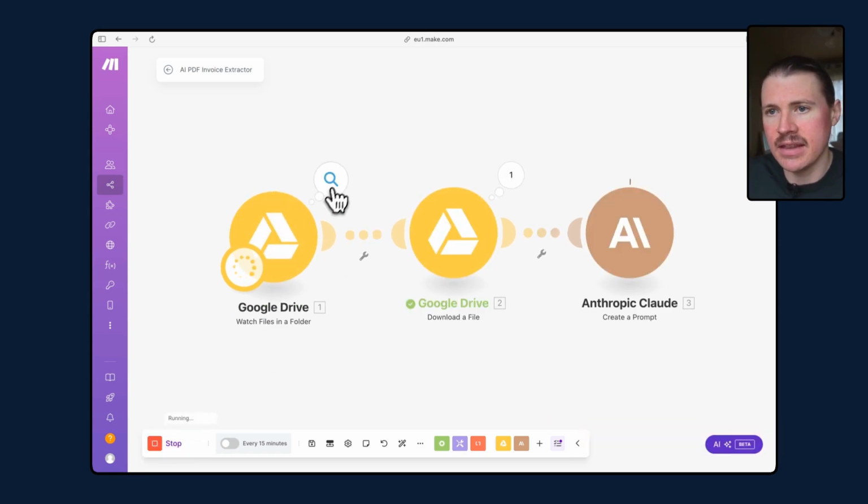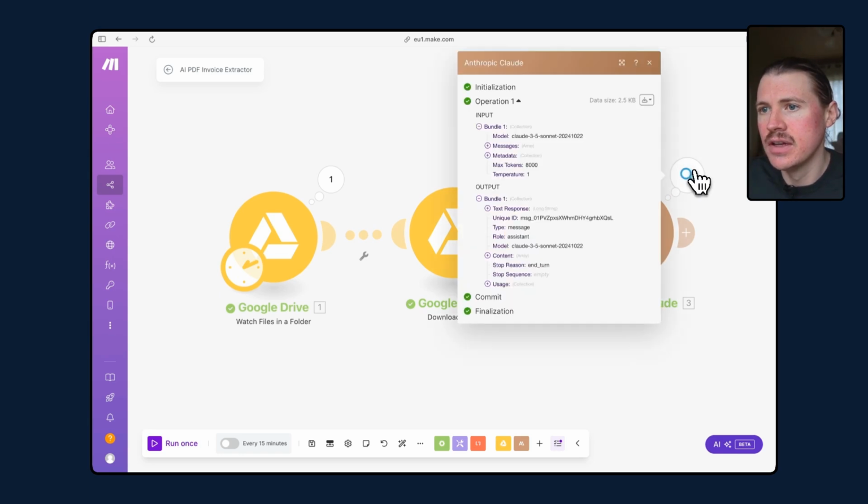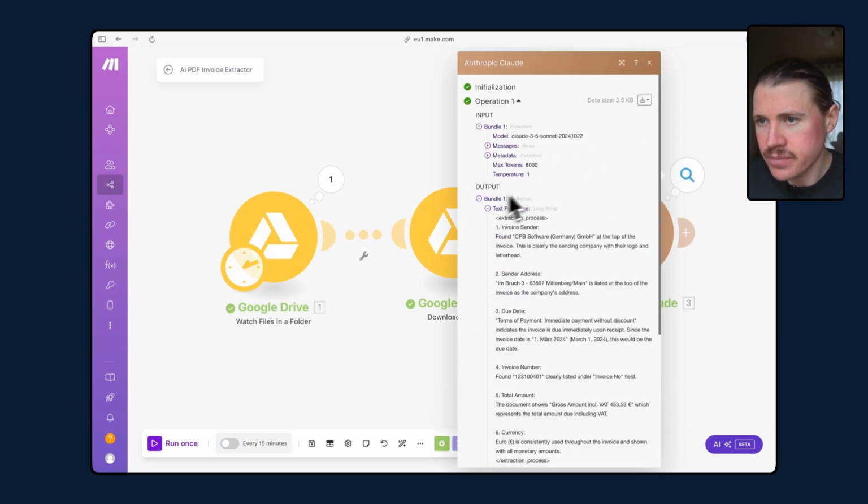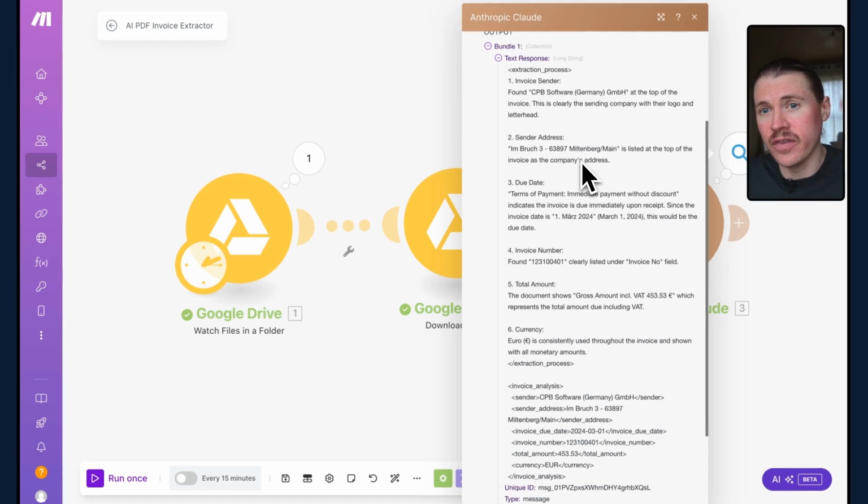So we can see that the invoice was found, it downloaded the file, and now we're sending this to Claude, and Claude is currently analyzing this. And we can see now, just like that, we already have the response. So let's go and take a look. Open up the text response here, and we can see it has followed that structure that we gave in our prompt.